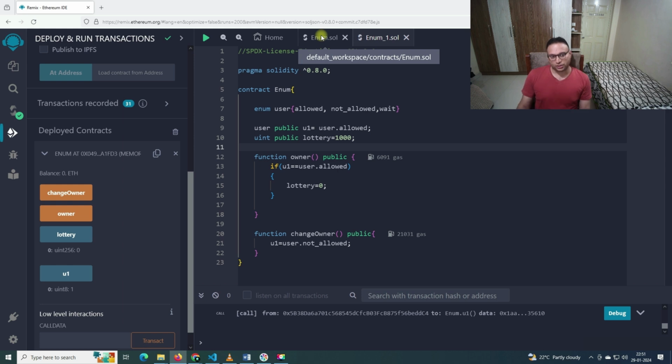So you will get the whole details about it, what exactly the enumeration is.